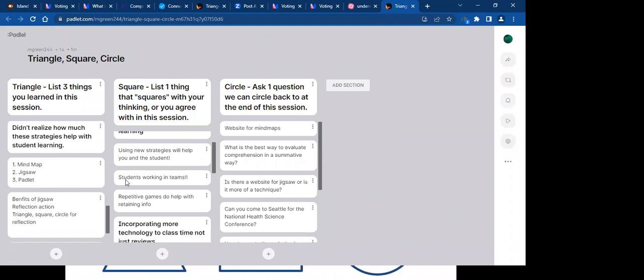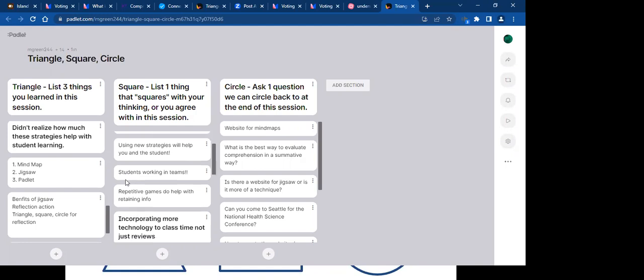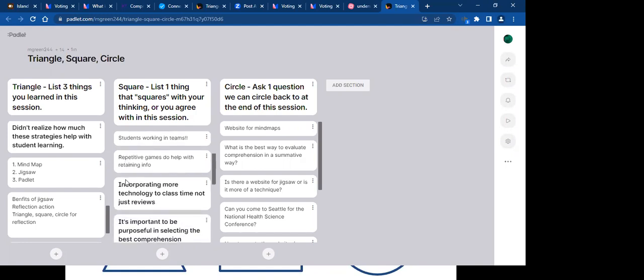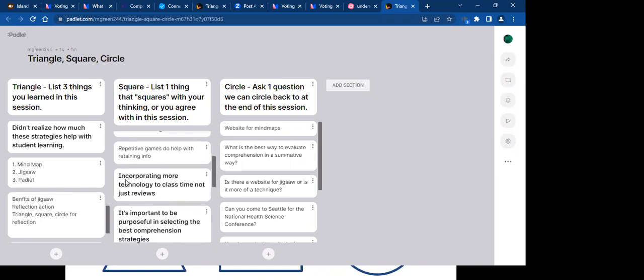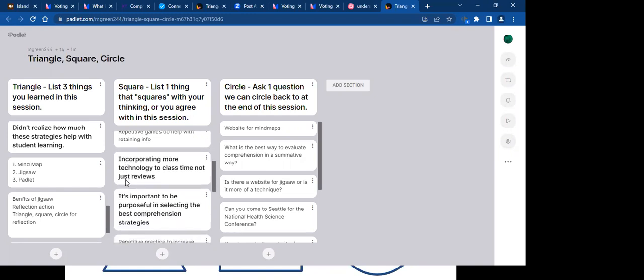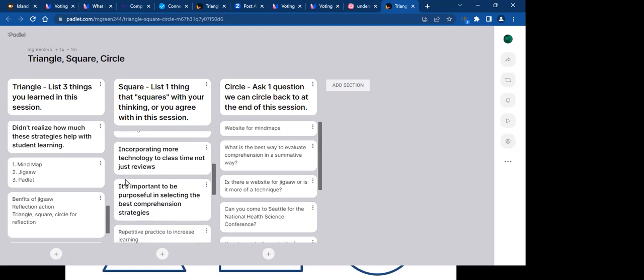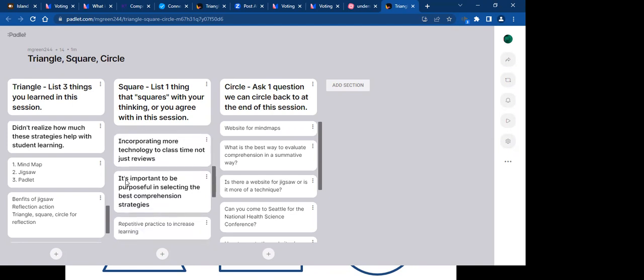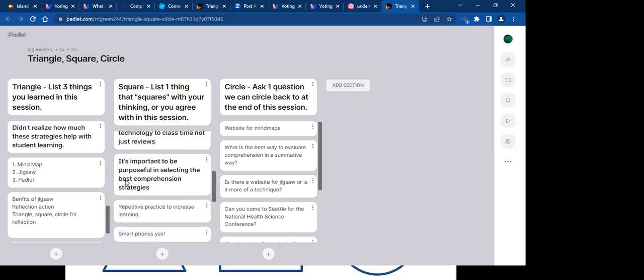I have a few of my coworkers on this call from Goodheart-Willcox, and we work together all the time. Working in teams, building that practice and that skill of collaborating with others, is so important. Repetitive games do help with retaining information. Yes. Incorporating more technology into class time, not just reviews. Absolutely. So allowing students to become creators of content, answer questions. Yep.